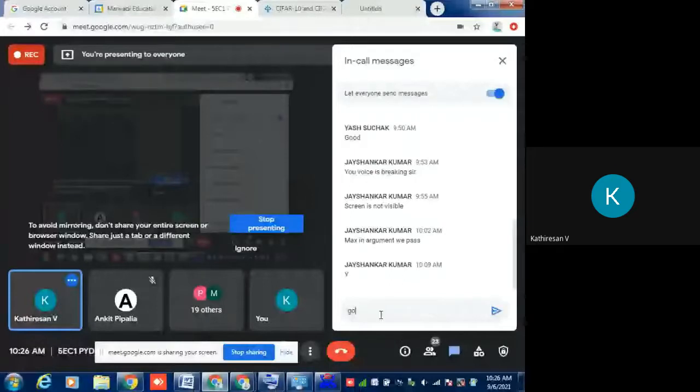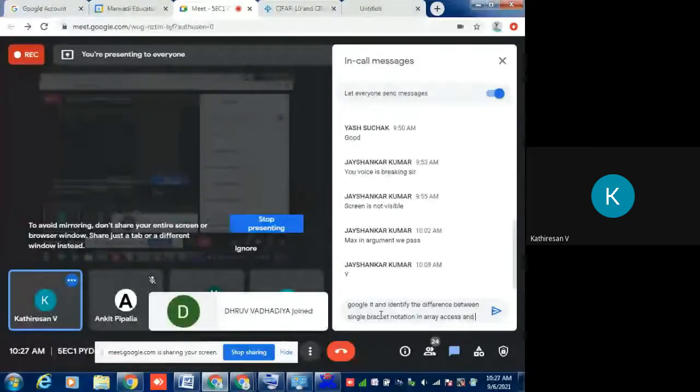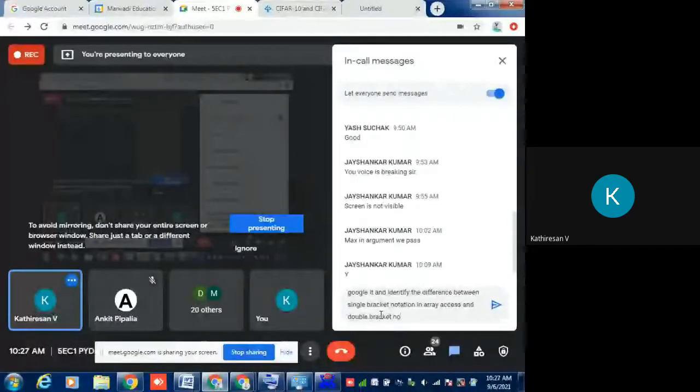Google it and identify the difference between single bracket notation in array access and double bracket notation in array access. Numpy. We have a difference. This kind of question will come in the interview.